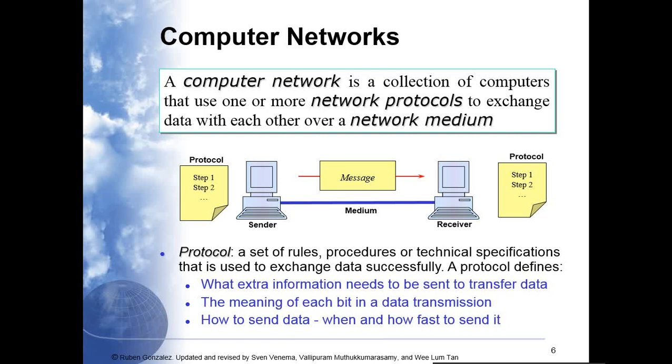Well, we talked about little and big endian before, right? So if I'm speaking big endian, then you need to interpret those values as big endian values. If you interpret them as little endian values, we're going to have some difficulty communicating. And how to send the data, and when, and how fast to send it.